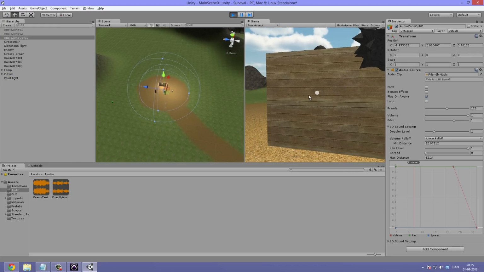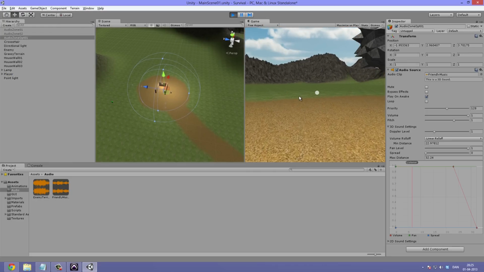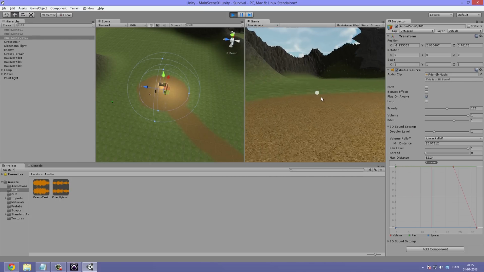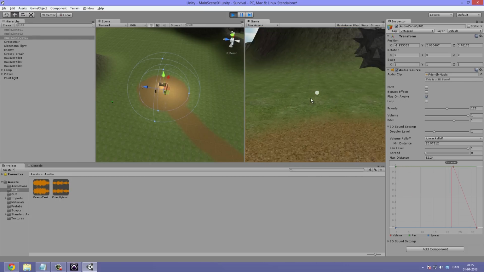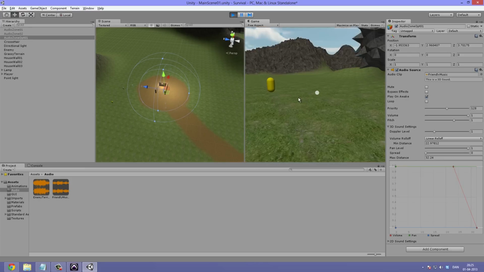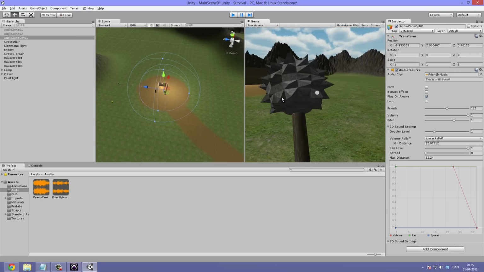So let me go ahead and hit play. The music is very loud and it stays equally loud no matter where we are in the inner circle. Now I start leaving the inner circle and you can hear it fading until it's completely disappeared.